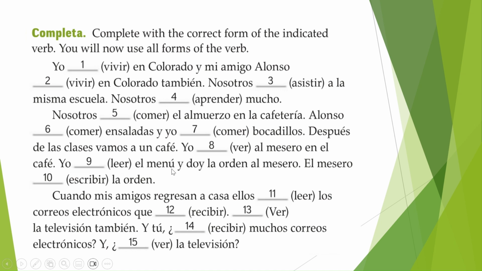Yo leer el menú, I read the menu, y doy la orden al mesero. And I give the order to the waitress or waiter, in this case, because it's masculine. El mesero escribir la orden. The waiter writes the order.